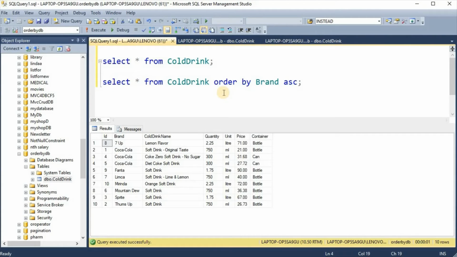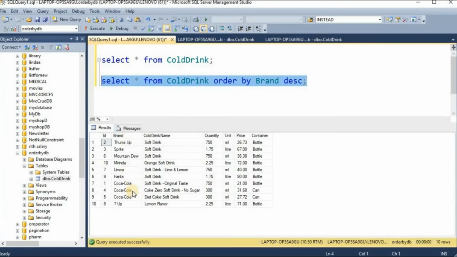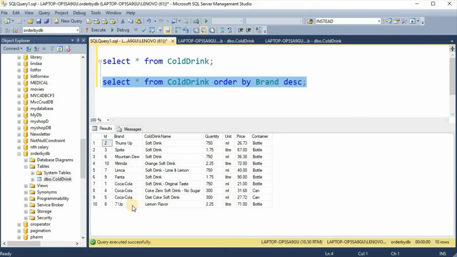Till now we have sorted the column in ascending order. Now we will sort the column in descending order. So for that we have to use the keyword DESC for descending order. Now we can see column brand is sorted in descending order, and we get the whole result according to this.